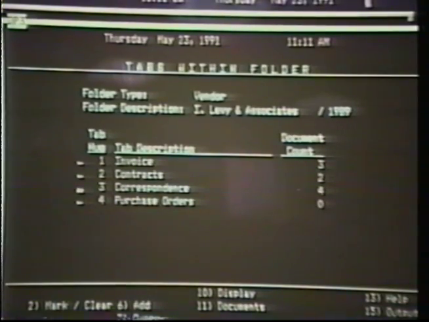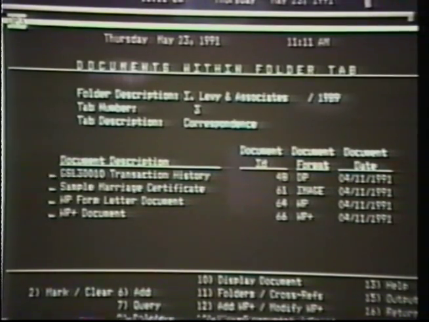Now if we open up tabs, I'm going to open up correspondence here, we'll see the actual documents within that tab.